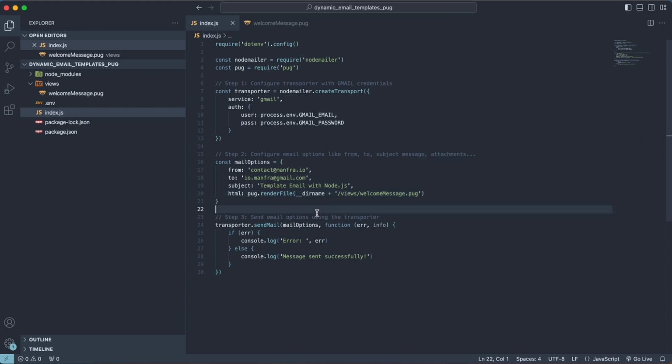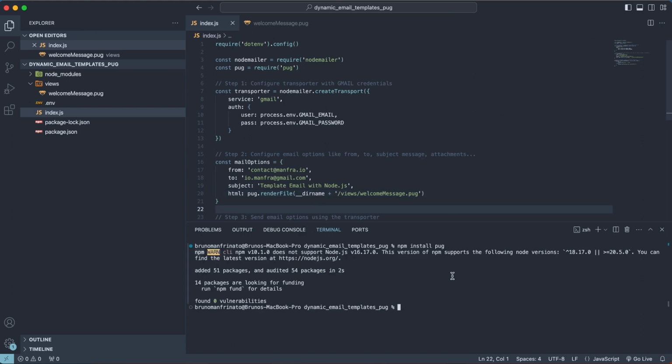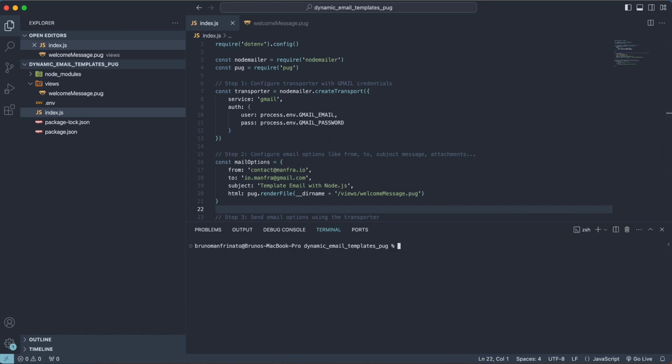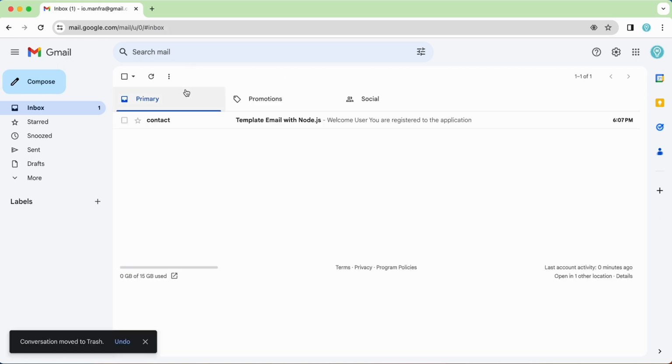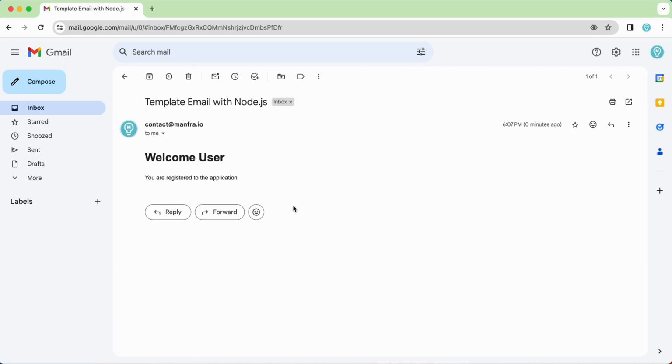Great, that's all. Let's test these changes by opening the terminal. Let me clear here first and run node index. Okay, message sent successfully, back on Gmail. So here we have the old message with just a simple text. Let's remove this one. And here's the new message. Let's open. And perfect. Here we have the welcome message template file with the H1 saying welcome user and the paragraph saying you are registered to the application. Great. So we are sending our first template using pug.